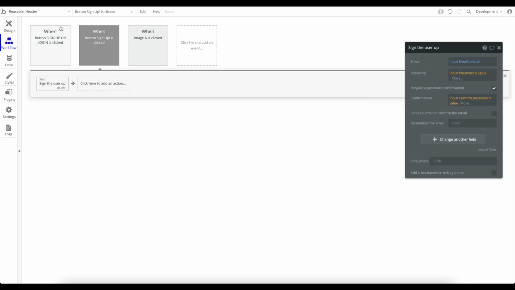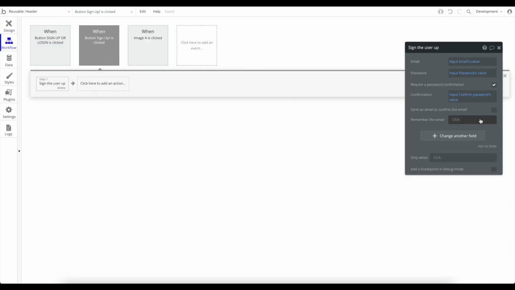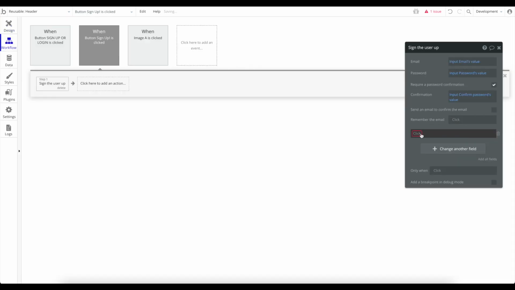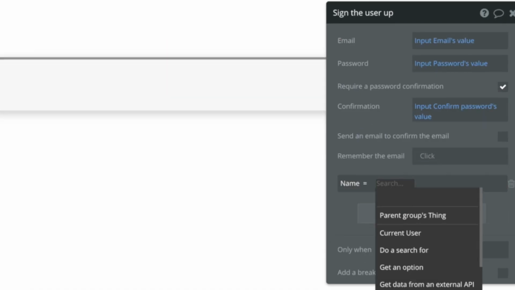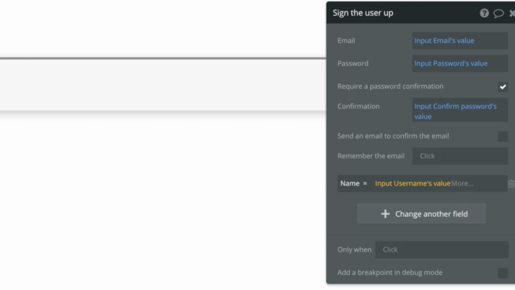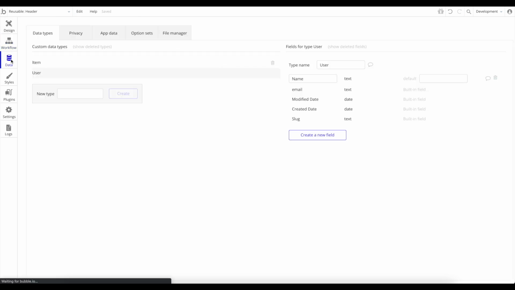And then remember, in the design, we also have the username, and the username is an extra field. It's not taken automatically by the system. So we need to click on change another field. You need to click on name, click here, and then go down, input username's value. And once you do that, it's going to go out and create another row in the data for the user.